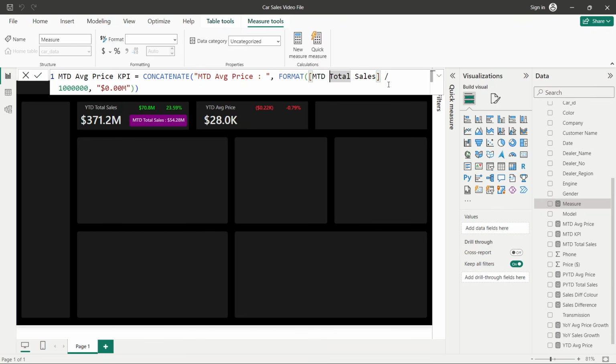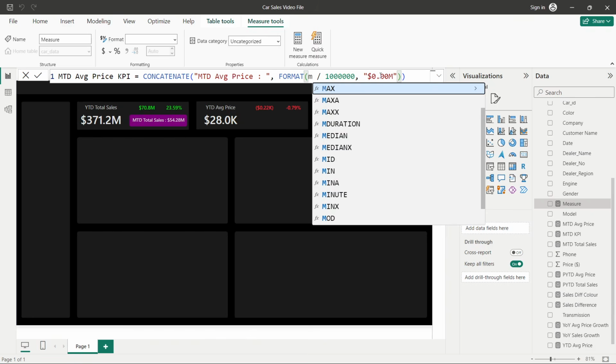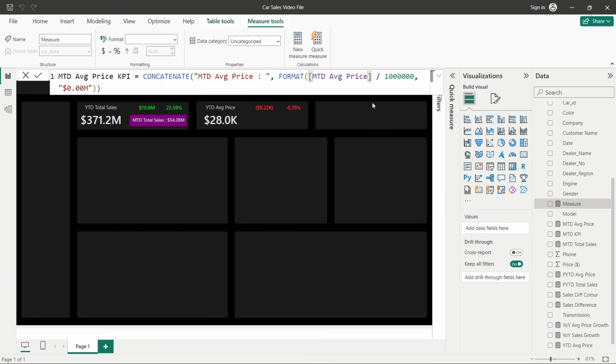In the format, instead of month to date total sales, we will take here month to date average price. So this is month to date average price, and now we want to show it in thousands. We don't want to show it in millions. So instead of dividing it by 10 raised to 6, we will just divide it by 1000, because it's a unit of thousand. We have to divide it, and we have to show it in 0.00 only, that is to 2 decimal points. But at last, it should not be M. It should be K. All right. So this is the only change we have to make, and just hit enter.